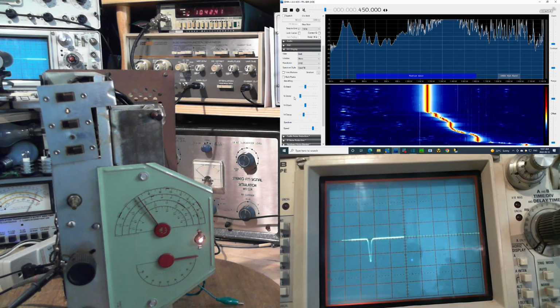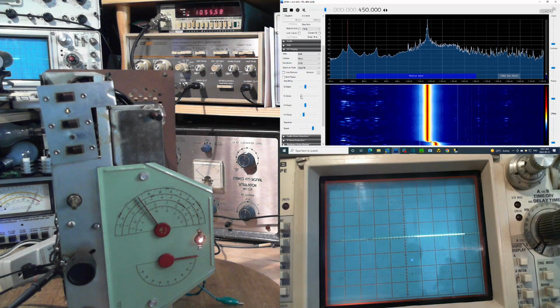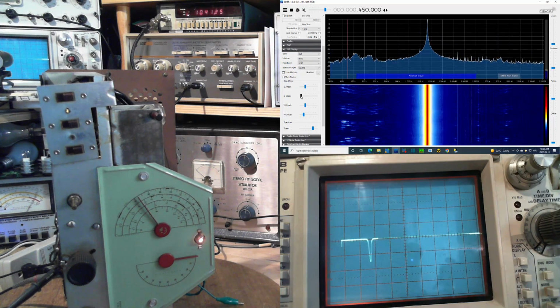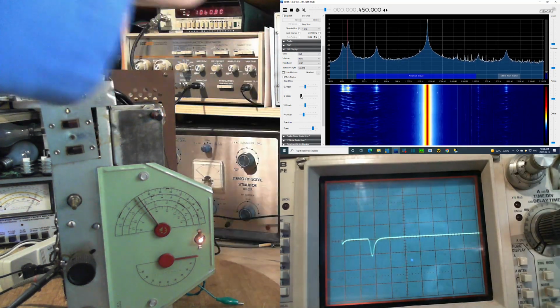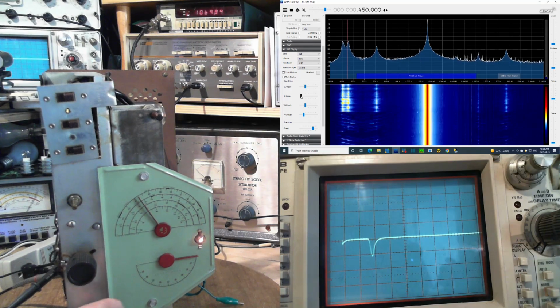Oh, look what's happened to my SDR. I didn't even look. We need some decay to clean it up. Clean that baby up, and we'll put it back up on the fast speed. I could get rid of that sound if I just unplug the speaker.